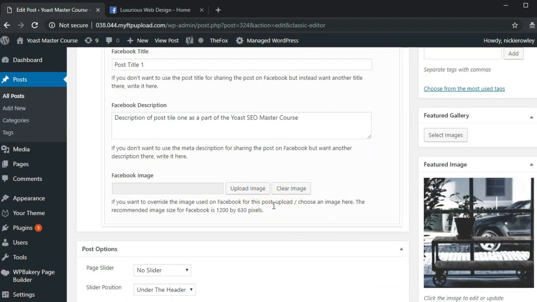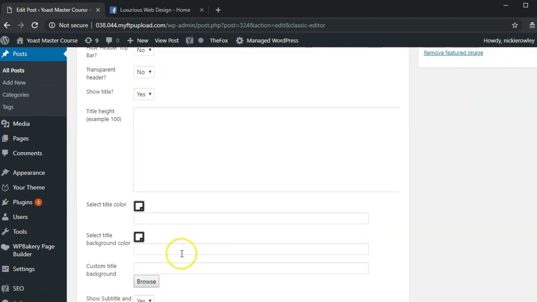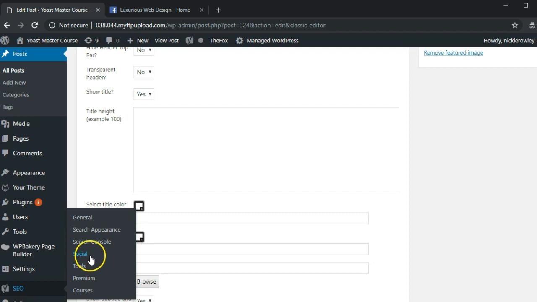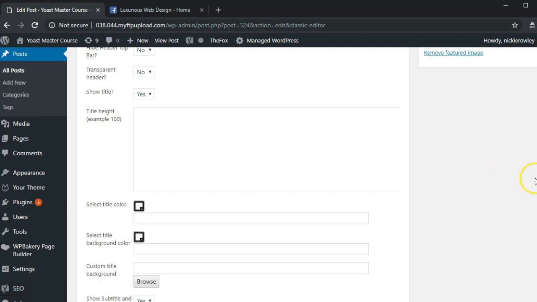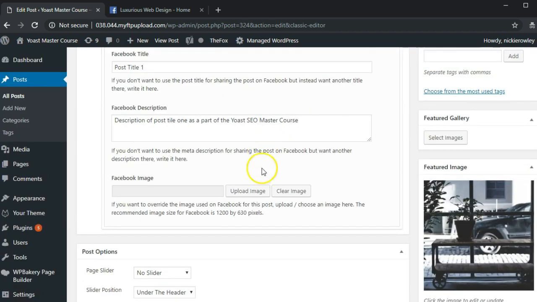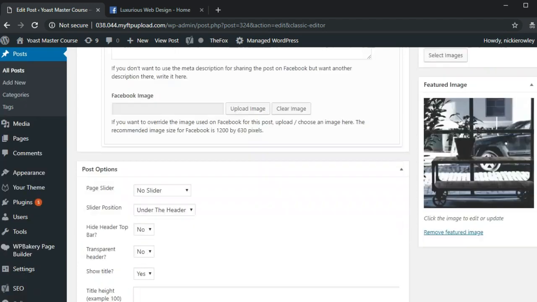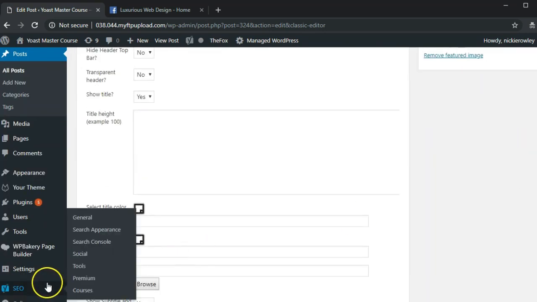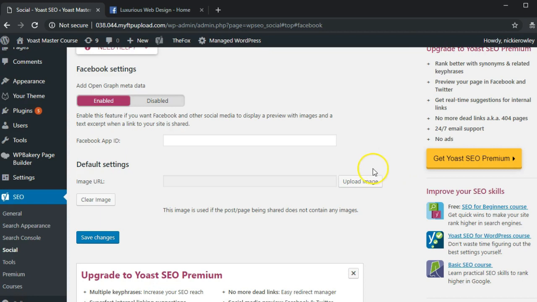Now, please remember that when we were on the previous section under Yoast SEO, under social, we said that if you didn't have an image entered in here, it would default to the image that you selected right here. So whatever you upload, please make sure that it is general enough to where it will be applicable to any of the postings or page sharings that you may do via social media.